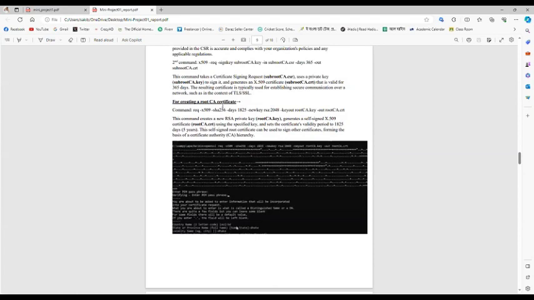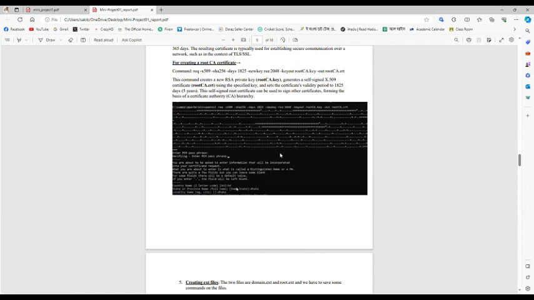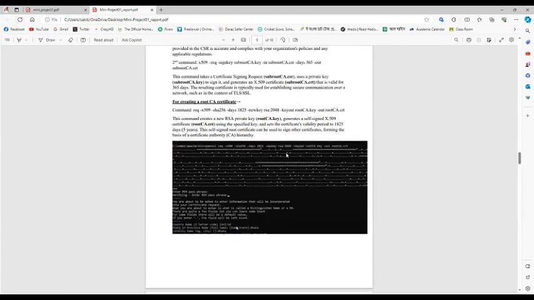For creating a root CA certificate, we use this command and input it here in the command prompt and press enter. Then fill up all the entries. Then it will create a root CA certificate.